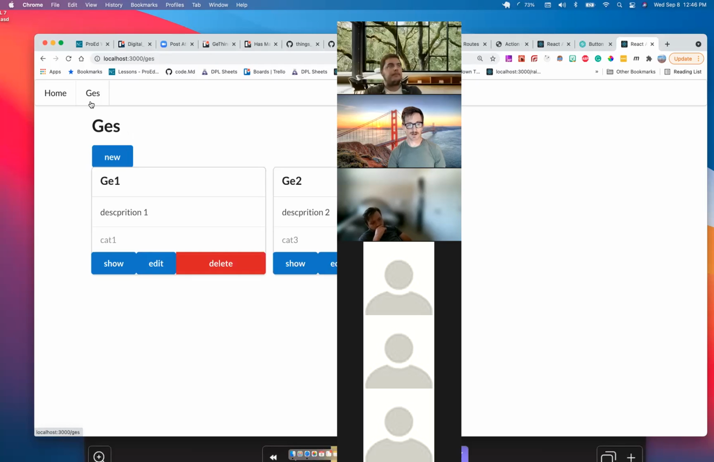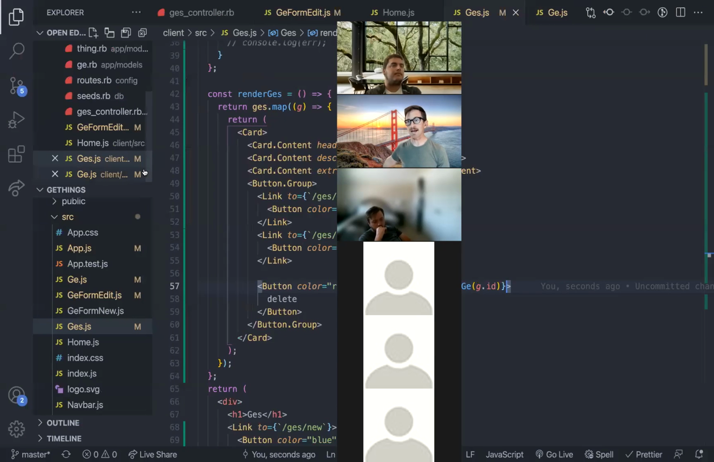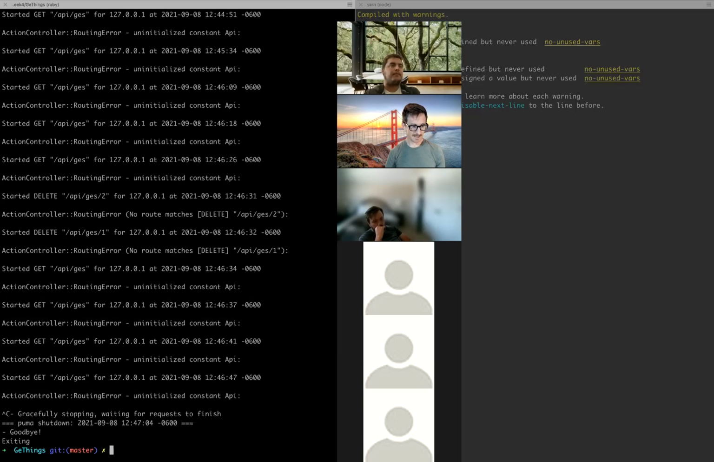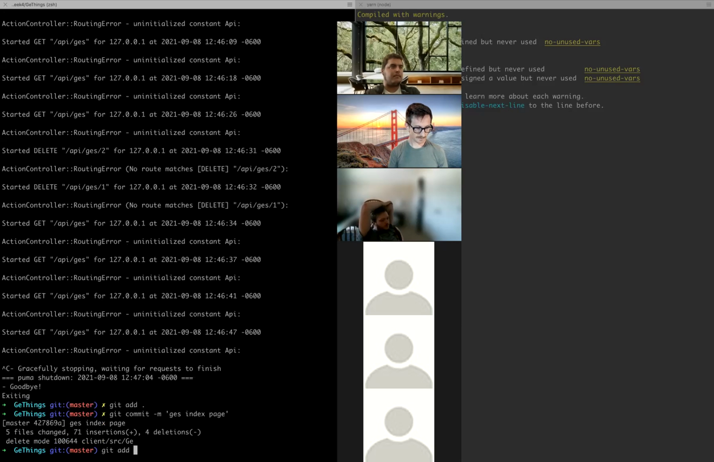So I got pretty much all of that done, right? It's quite a bit of work without any of the back end. None of the back end was done, but this is pretty much done. So let's go in here. I'm going to do a git add dot, git commit dash m, ges index page. And then I can push this up to master.